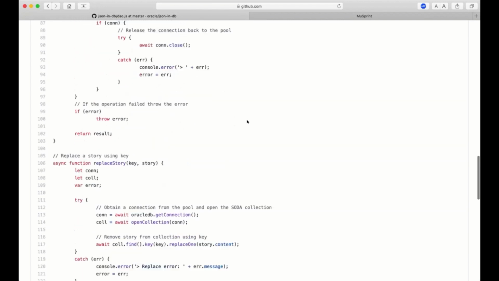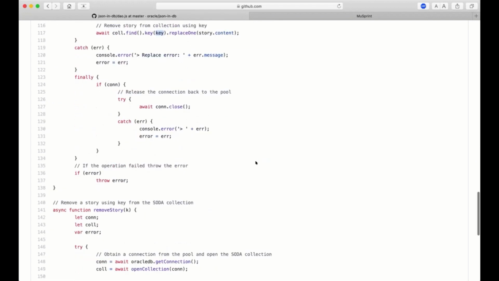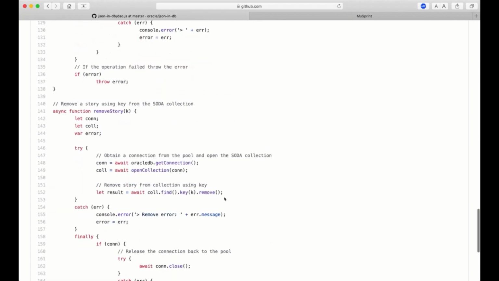Similarly, there is also a function for replacing. Like I mentioned before, you use a key to replace a document, and in this example, you also use a key to remove a document.